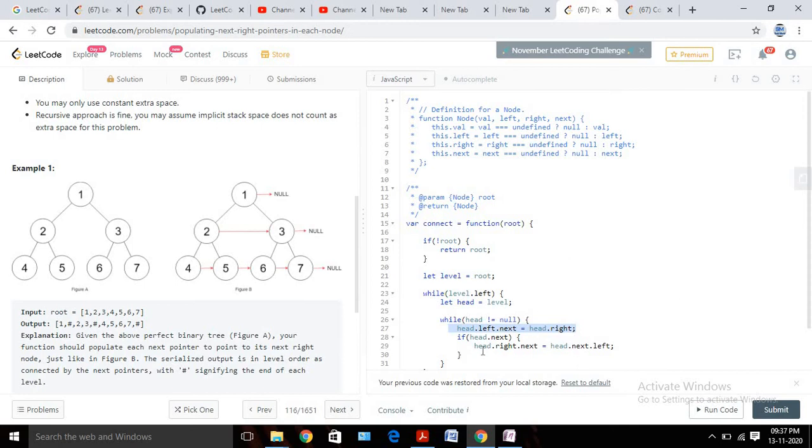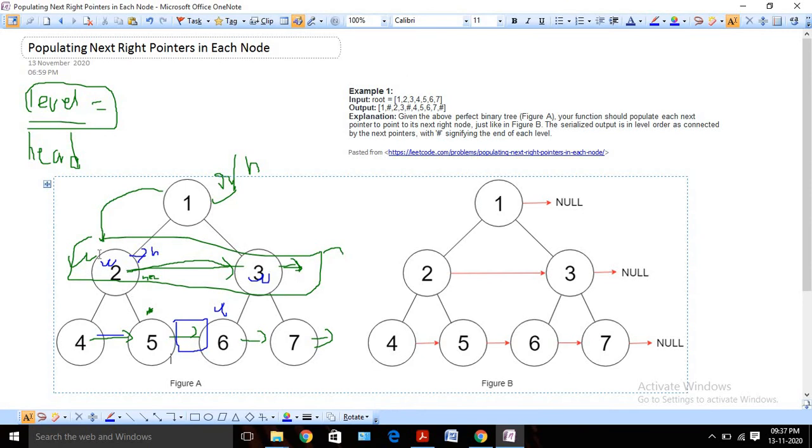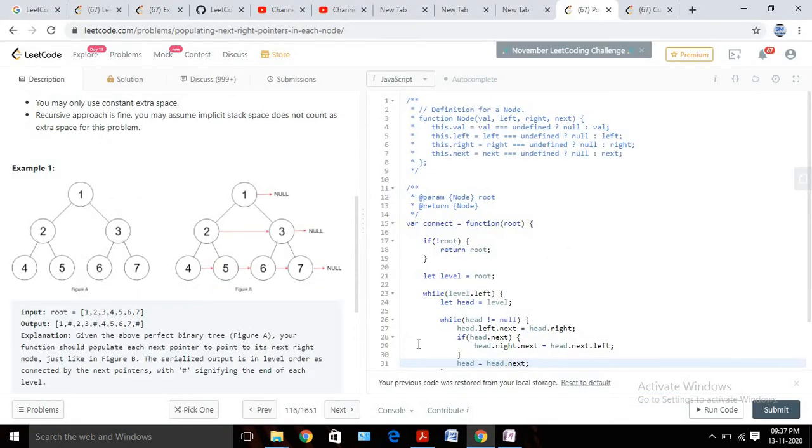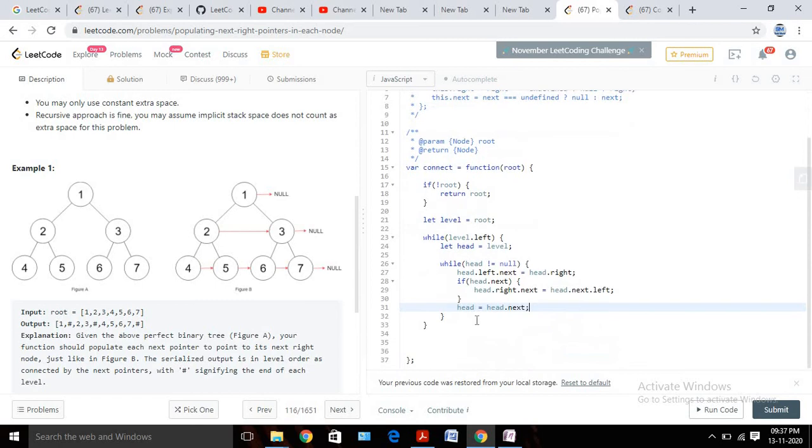Once we are done for that particular level, we are going to change the head pointer, so it should be head dot next. Using this line number 31, basically we are checking for each and every node. Suppose I am here, so I will check 3, and whenever my pointer comes to 3, I know my next is null, then I am done with that level. We are maintaining that using line number 31, and once we are done, I will move forward to the next level. So it should be level equal to level dot left, and once we are done, we can return the root.